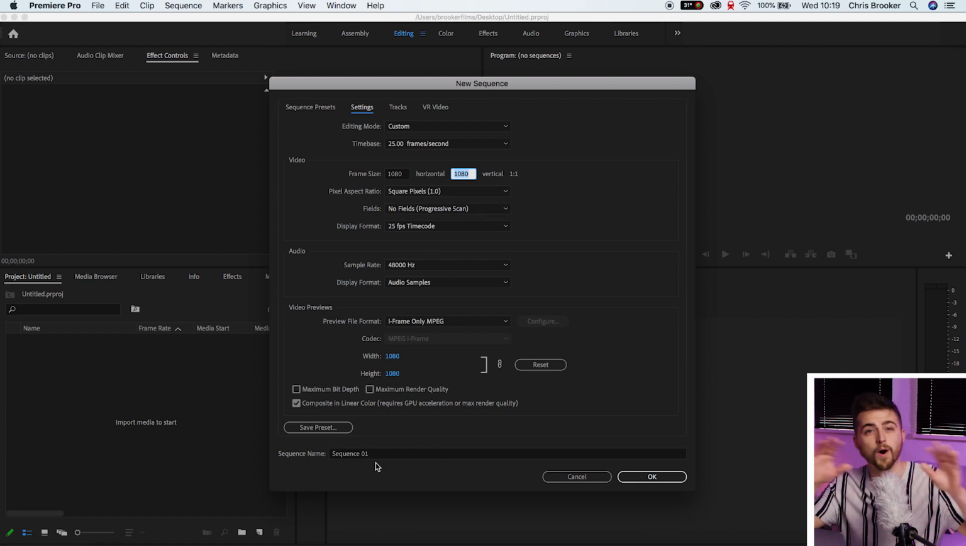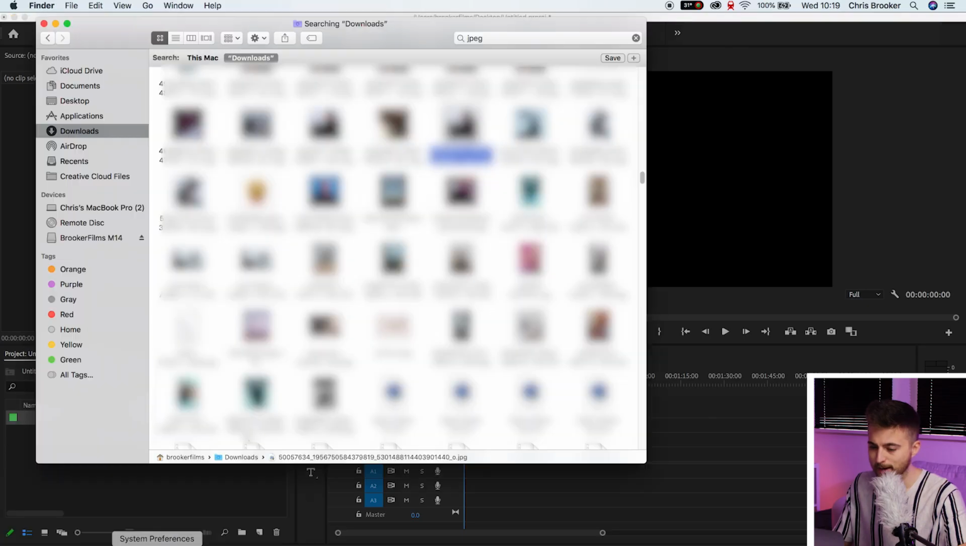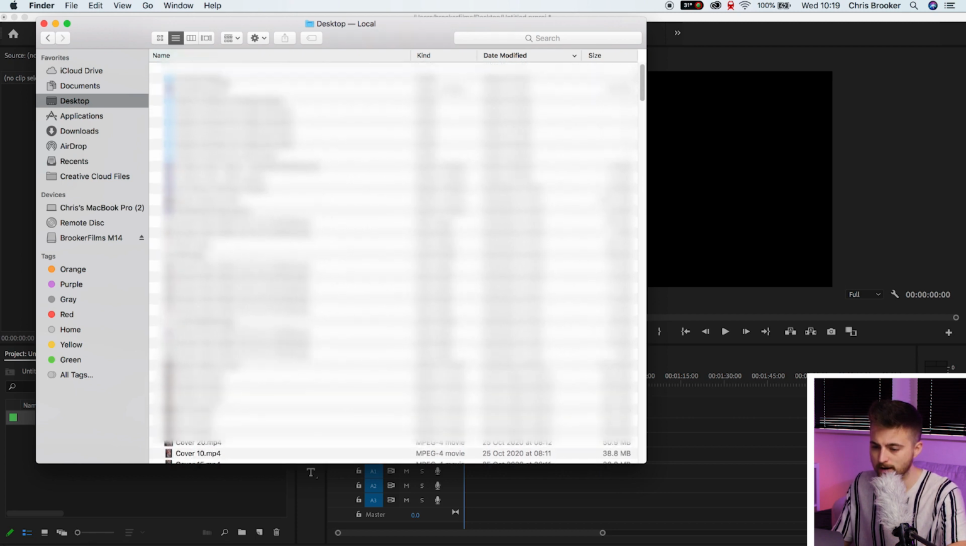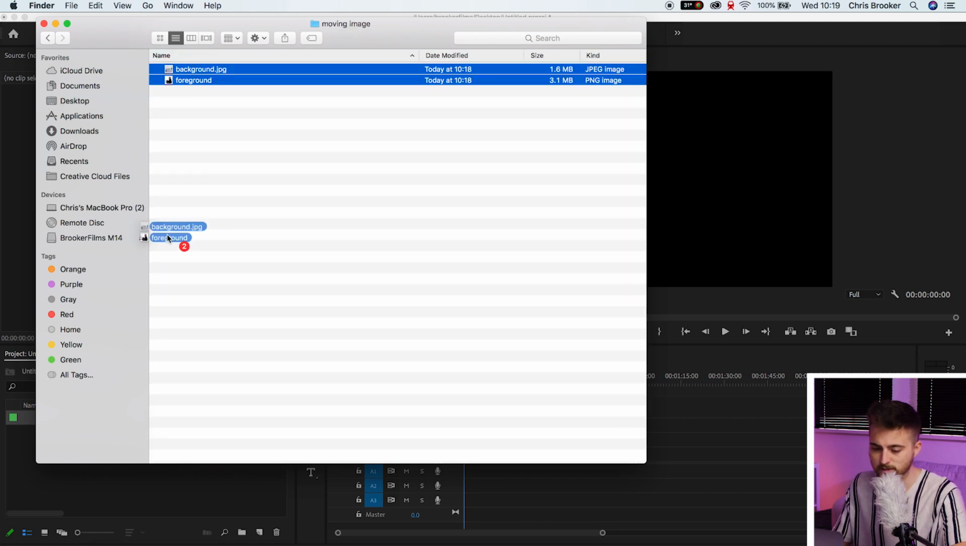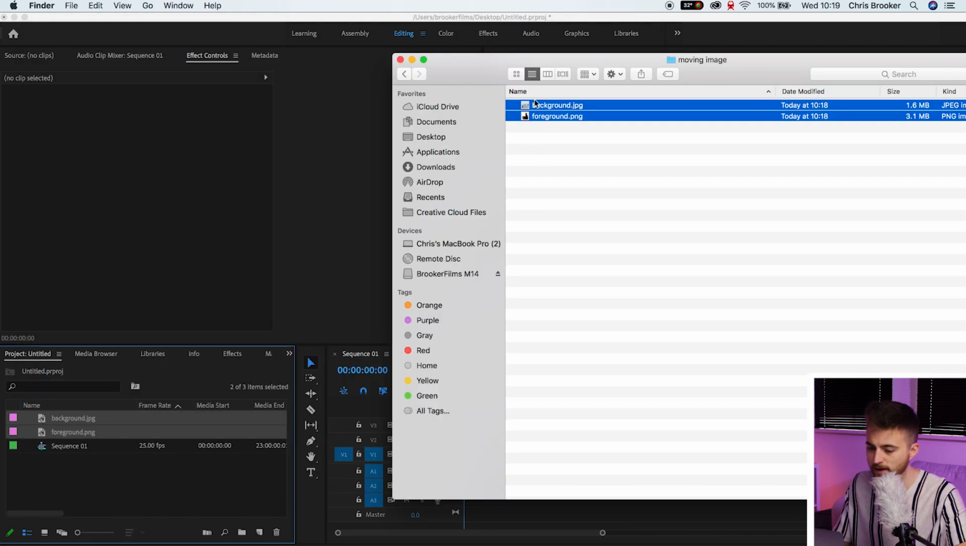Of course, though, if you've got a wider image, then you can set that to that correct aspect ratio, but I'm going to keep this as square for now. Then we'll go into the project tab and we'll drag those two images right into Premiere. So we'll drag those both in. So I've got our background and our foreground.